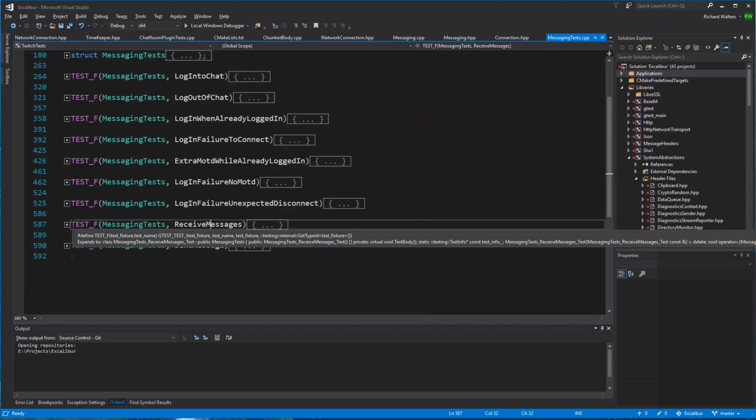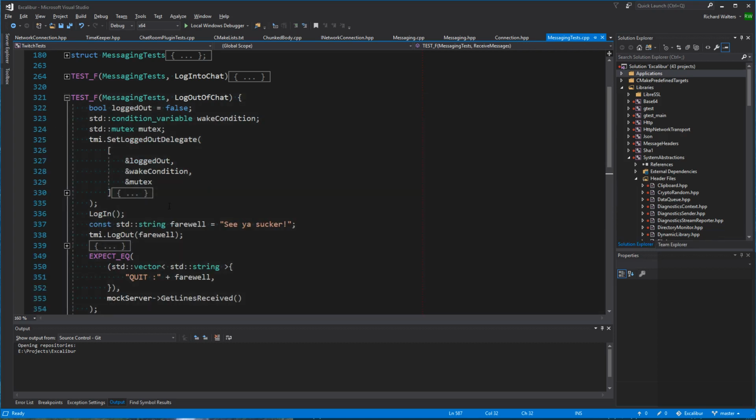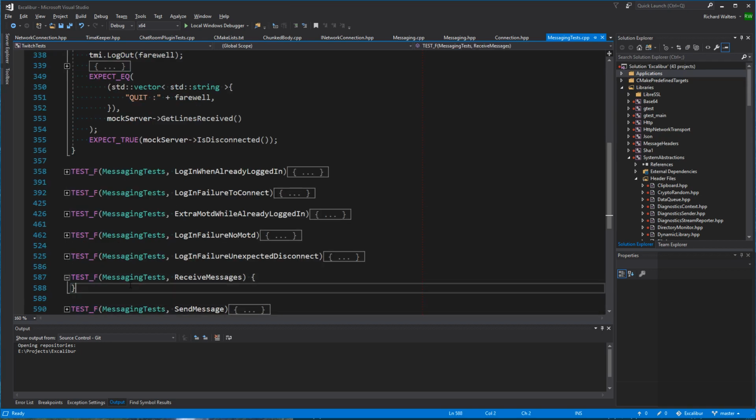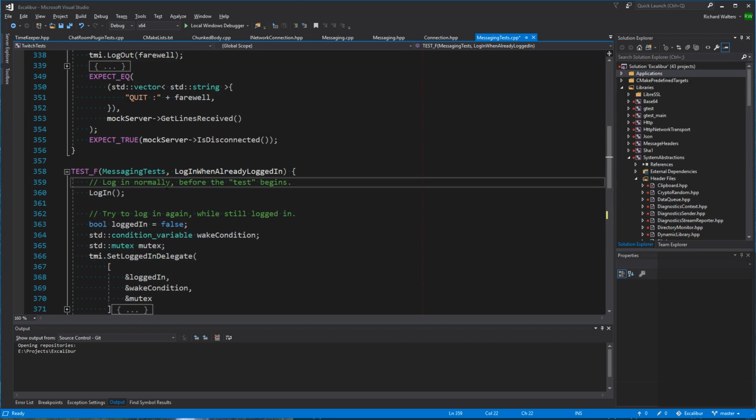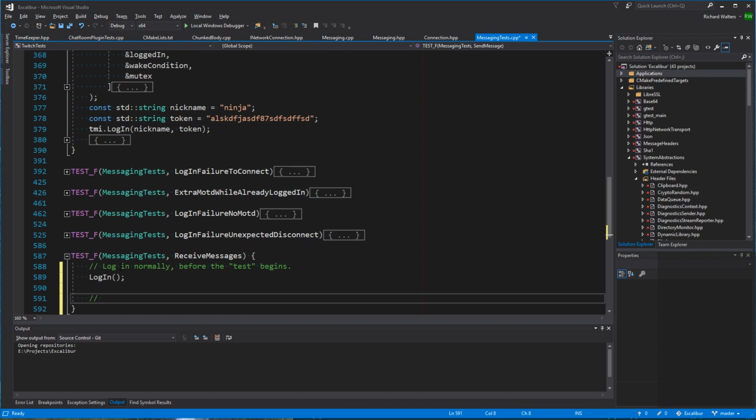So receive messages. Let's do that. So this will start out by logging in. We have this login helper. And I think in some of these other tests I actually have a comment, say first login or something like that. Right. Login normally before the test begins. So we'll say that thing here. And now we'll have the pretend Twitch server simulate someone else chatting in the room.